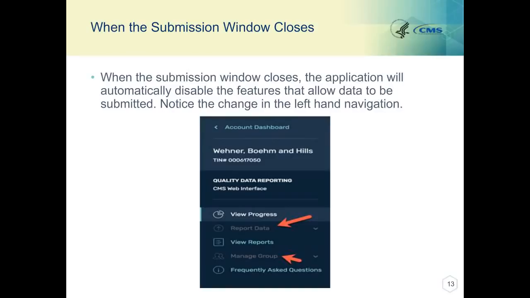So what's going to happen when the submission window closes? You'll see some behavioral changes in the application automatically occur at the moment the submission window closes. There are some items in the left-hand navigation that will no longer be allowed to be selected. They will be grayed out. For example, you won't be able to pick report data anymore. So all the functionality in report data is disabled in the application. It will not allow you to report any data after the submission window closes.